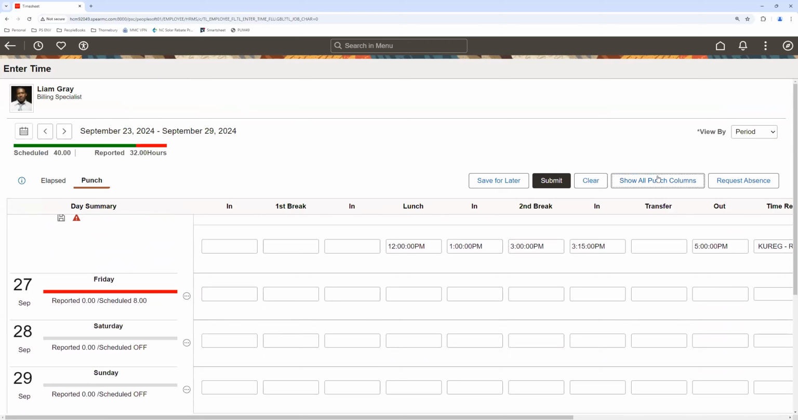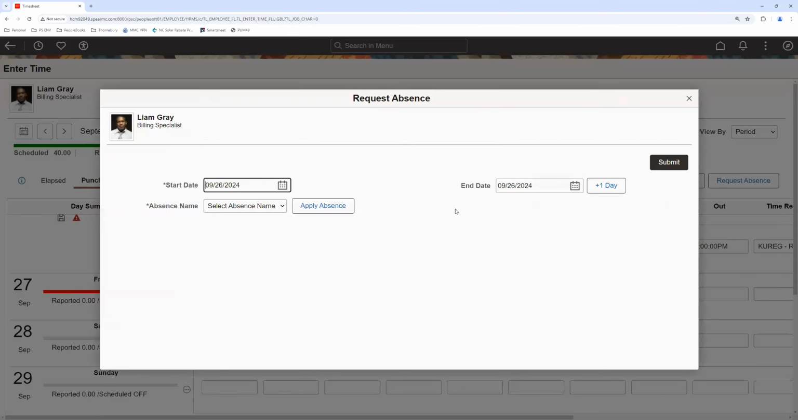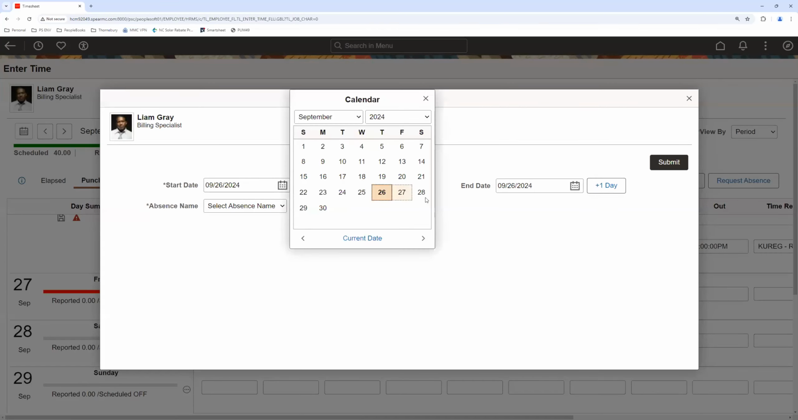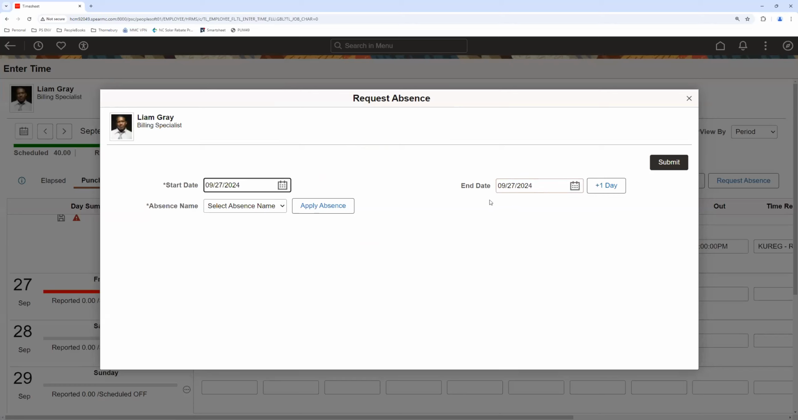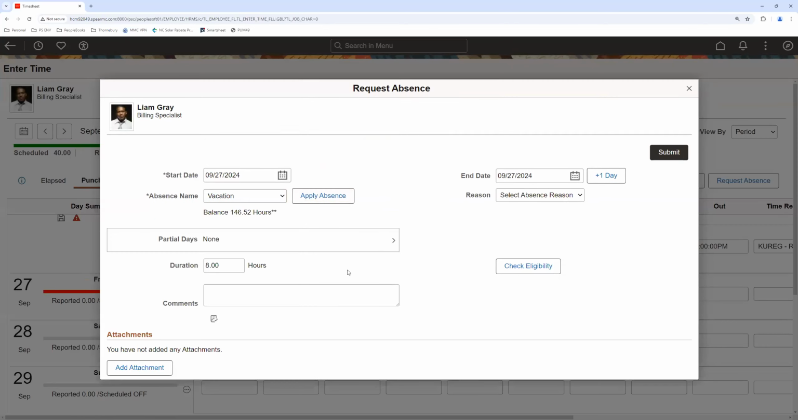Let's say I'm planning to take an absence. From within the timesheet, a person can say, I'm planning to take an absence tomorrow, and it defaults to the next day. It's a planned activity, so I want to do a vacation, and the vacation balance shows up. Is it a partial day or full day? Let's keep it a full day. In this case, the duration is calculated based on my schedule. I'm scheduled to work 8 hours a day, so that's what shows up in here.